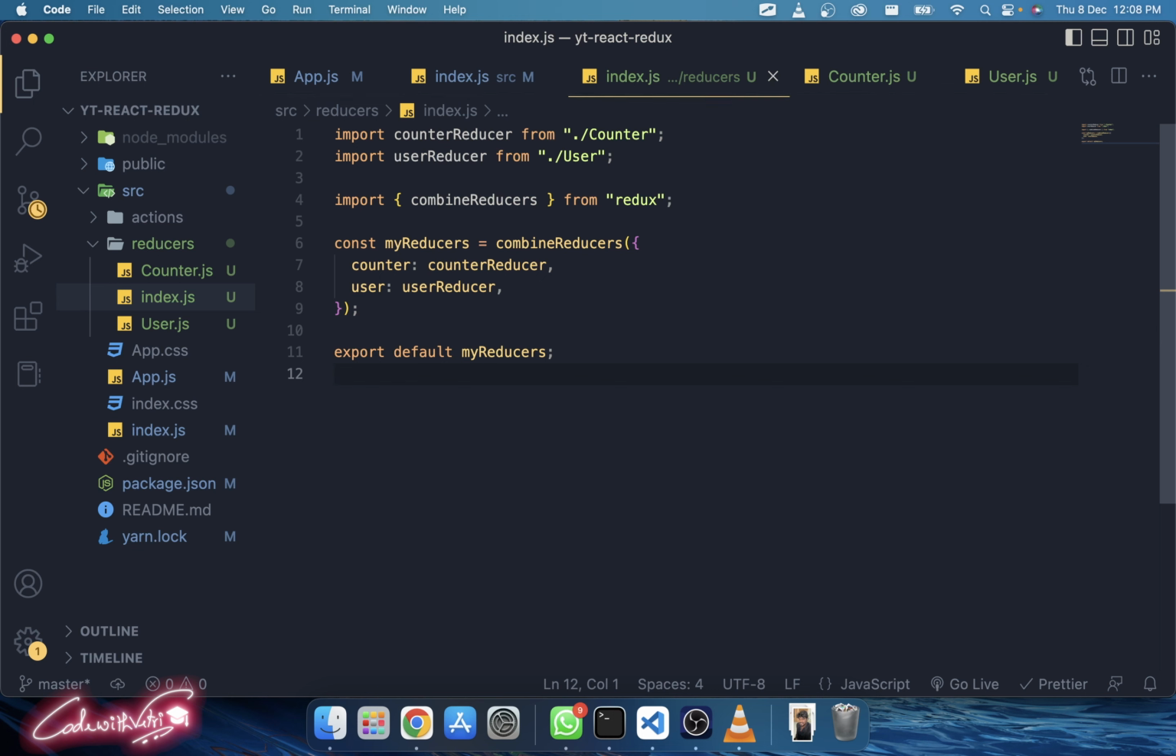Save the changes. Now, later, if you're creating any reducers for any further actions and all those things, all you have to do is add those reducers over here. The rest, you don't need to do anything else. The rest will work exactly fine.